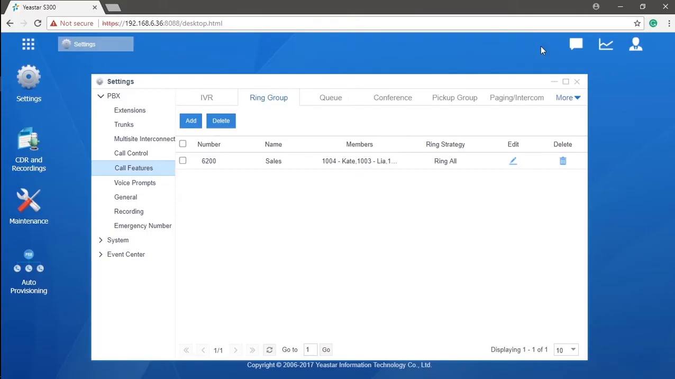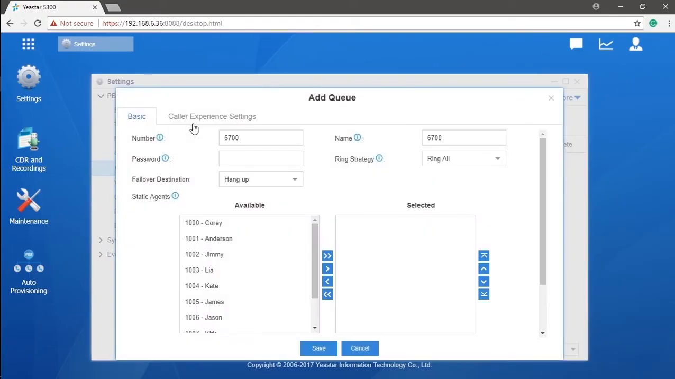That will be the queue. Click on Add to create a queue. Basically, it's a ring group with more features which are suitable for handling mass incoming calls. Let's start by selecting agents for the queue. All extensions are available for picking. Having been selected, they will be the permanent agents in that queue. They can log in to receive pending callers waiting in the queue.